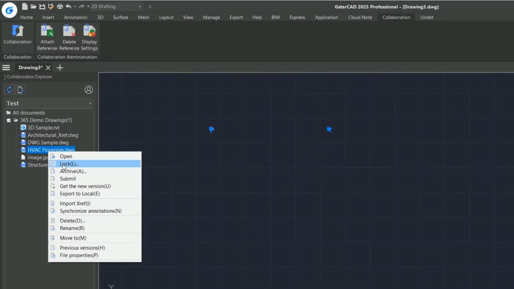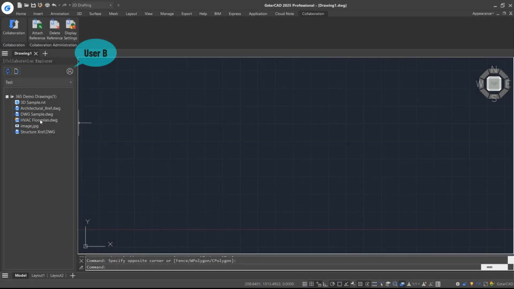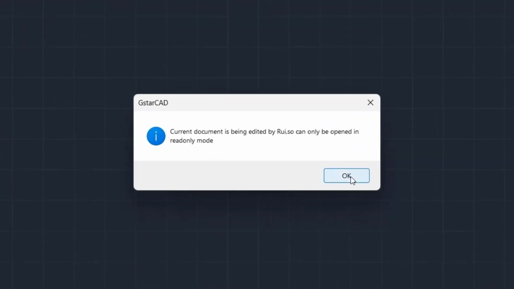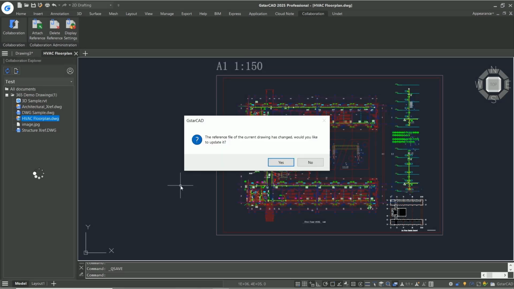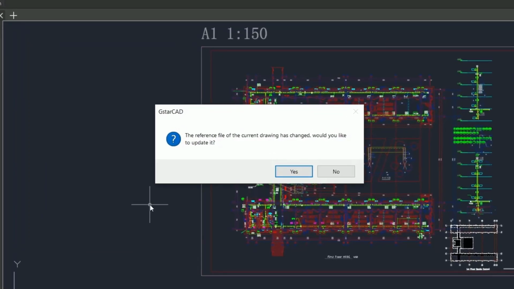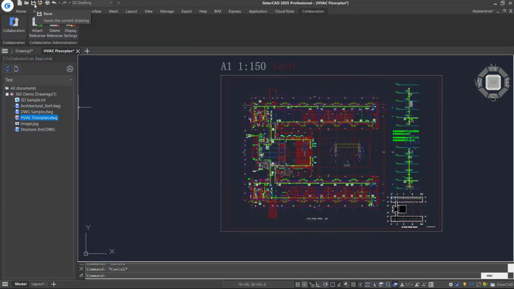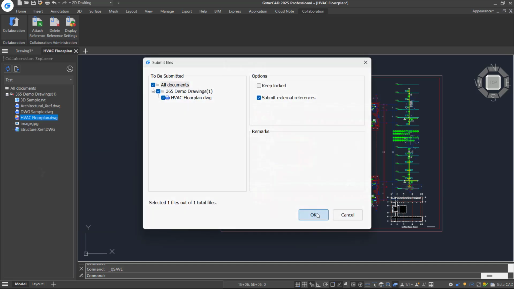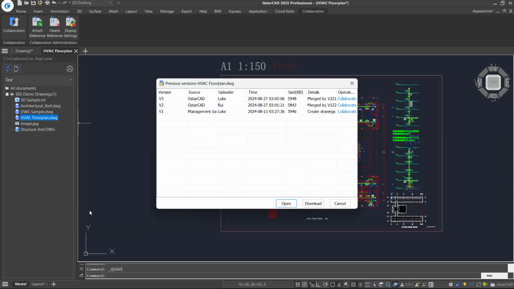Designers can work asynchronously by locking and editing drawings in GstarCAD Platform's collaboration module, ensuring exclusive access during edits. If reference drawings are updated, users will receive notifications to make sure the files are always up to date. Once changes are saved and submitted, the drawing is unlocked for others to continue their work. Additionally, with version management, you can review the version history of your drawings and compare changes.